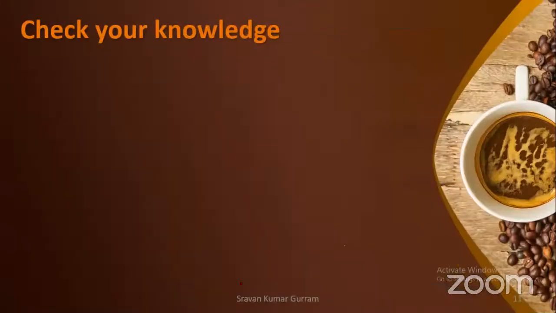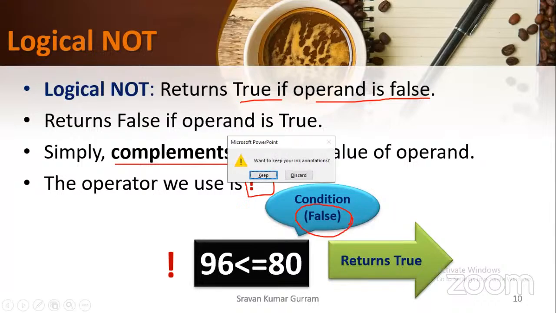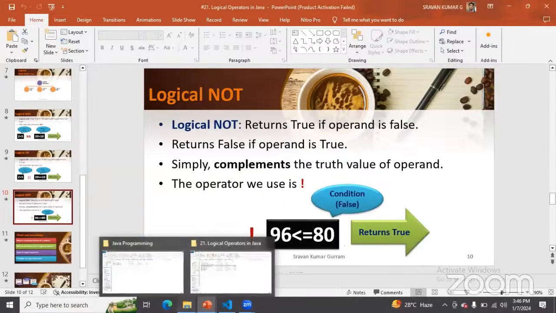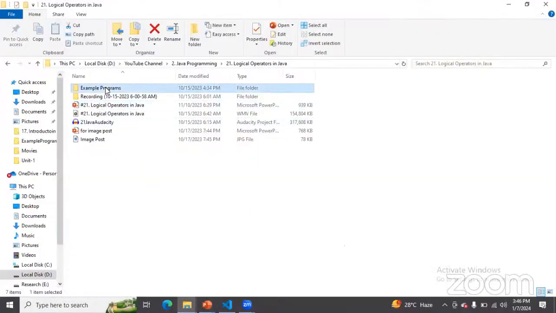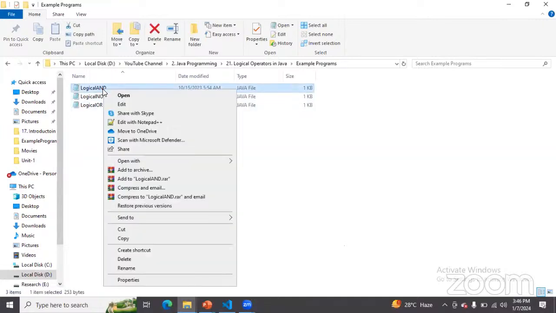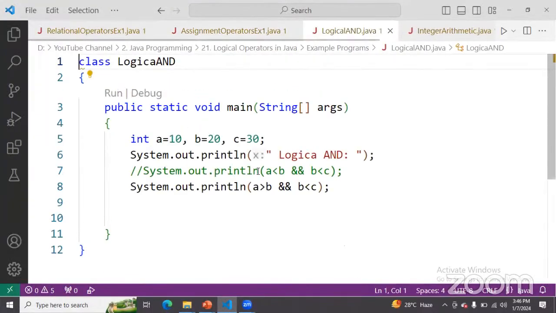Okay, this is about logical not. Let us see an example also, then it will be more clear to you. Now see.